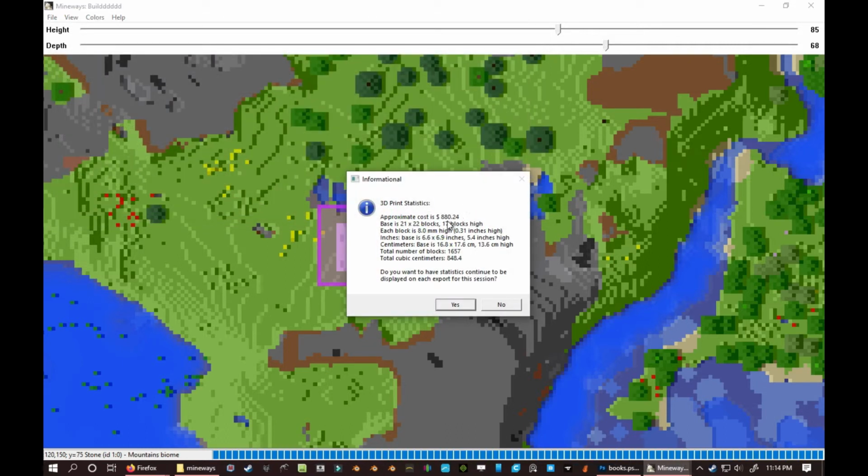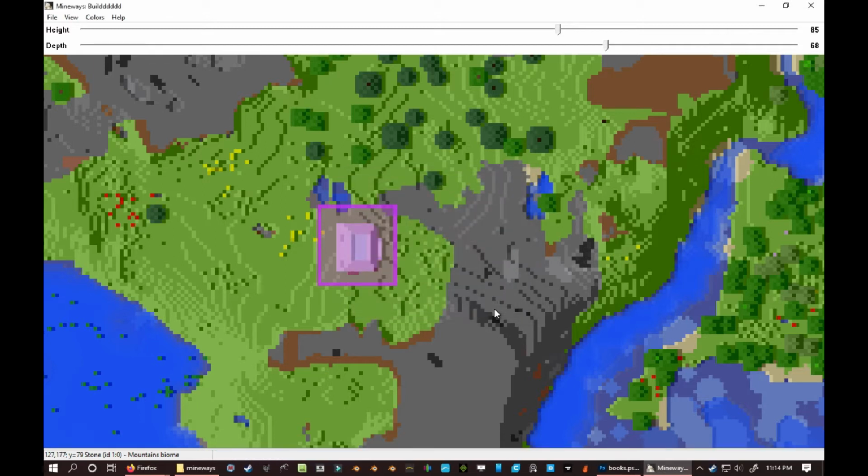All right, so we went ahead and did that. We get this message. Oh, I forgot I exported for 3D printing instead of rendering. So it tells you the materials and what it's going to cost and all that. So I'm just going to hit, it's fine, you can cancel that out.